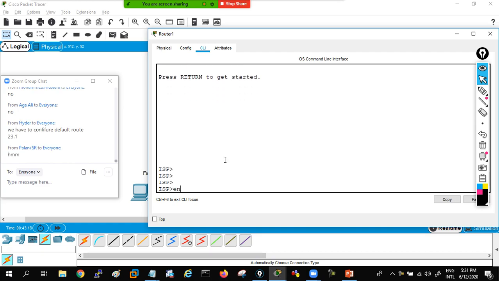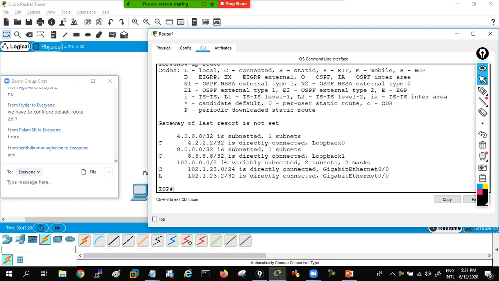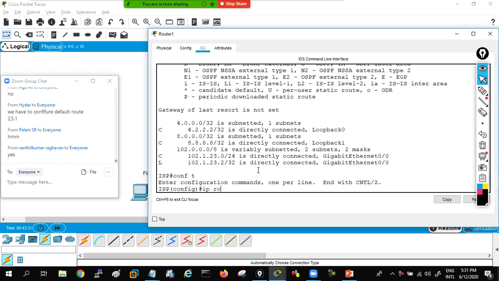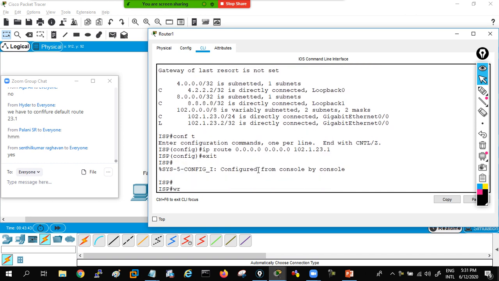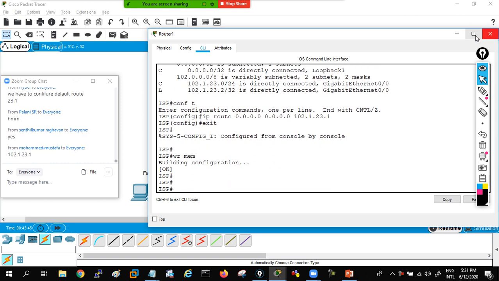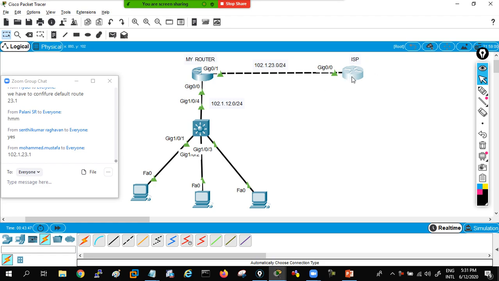See there, Palani. Yeah, show IP route. I think now you are understanding. You need to practice, man. Every time you need to practice this. Now see there and type it: conf t, ip route 0.0.0.0 0.0.0.0, and the next hop is 102.1.23.1. Right? Say enter. There you go. Usually in real time we don't do it, but here in this lab we are going to do this.